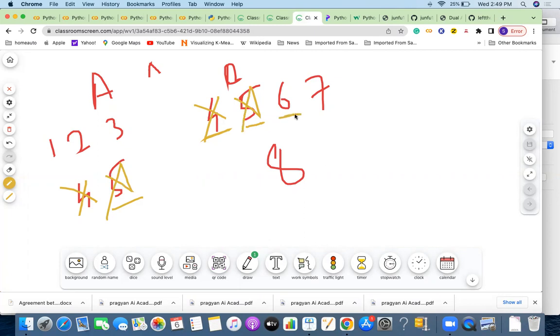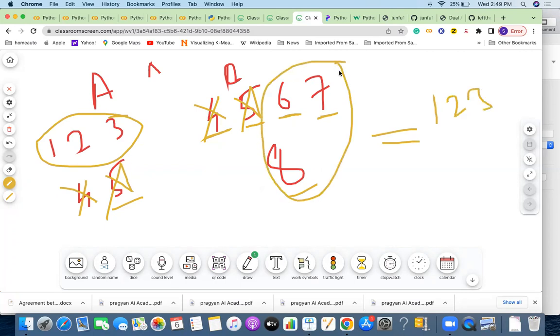Now 6: is 6 there in A? No, it is not there, so I'm not doing anything. Is 7 there in A? No, so I'm not doing anything. Is 8 there in A? No, so I'm not doing anything. Similarly, the other way around: is 1 there in B? No. Is 2 there in B? No. Is 3 there in B? No. So the end result will be 1, 2, 3, and 6, 7, and 8. This is called the symmetric difference between A and B.